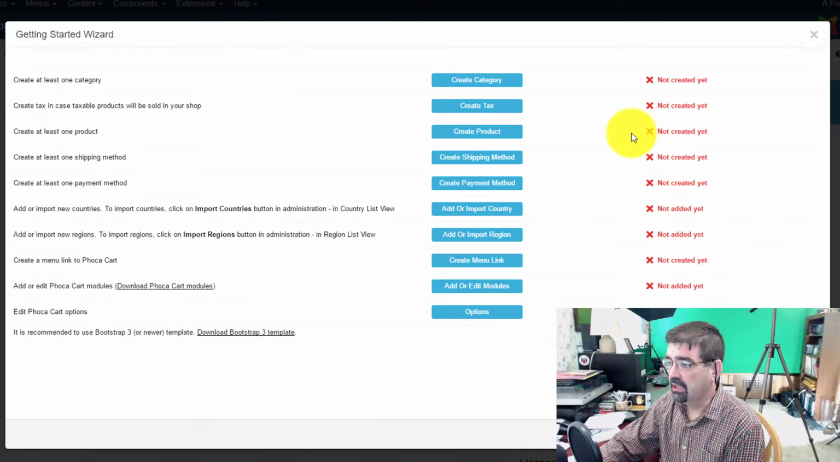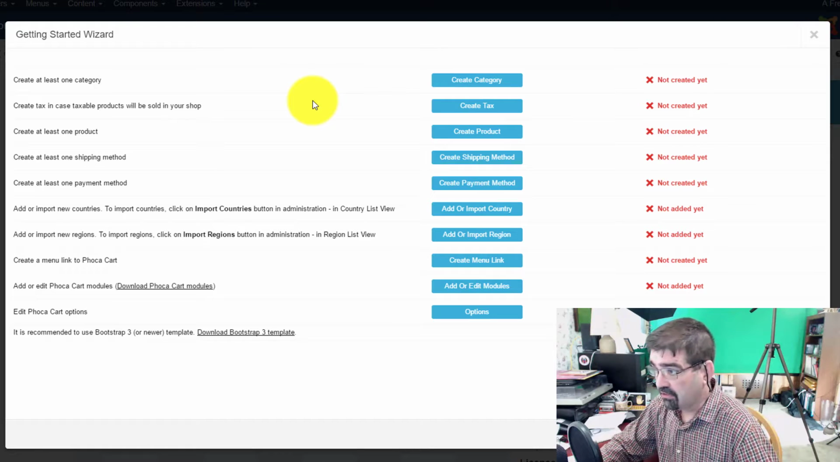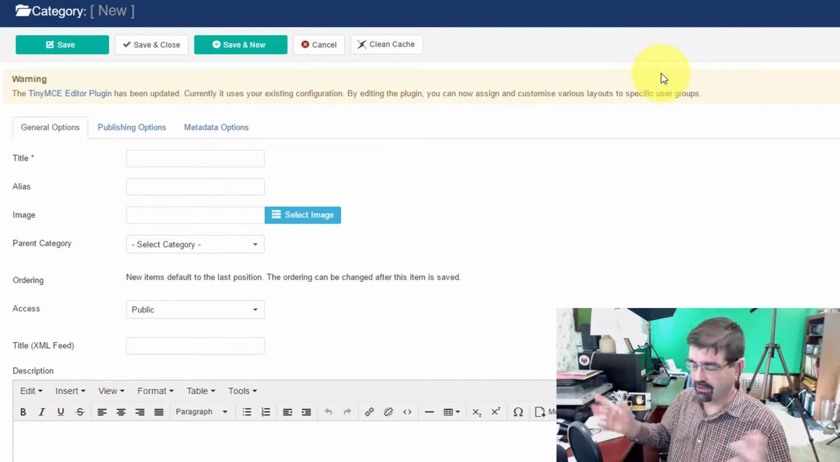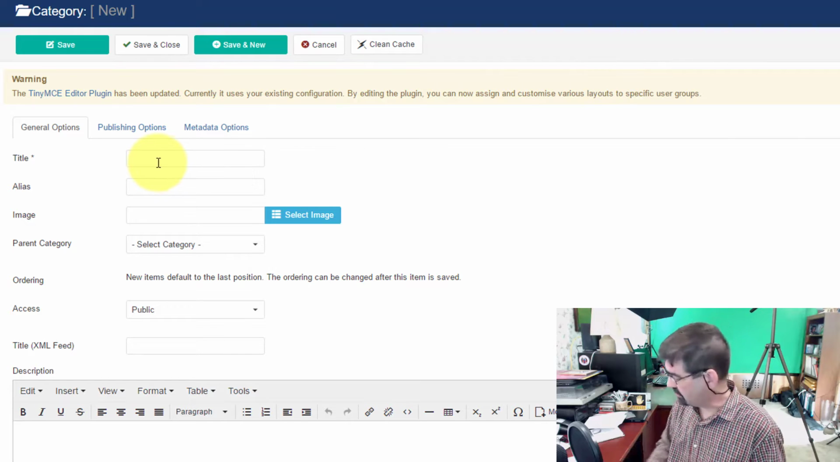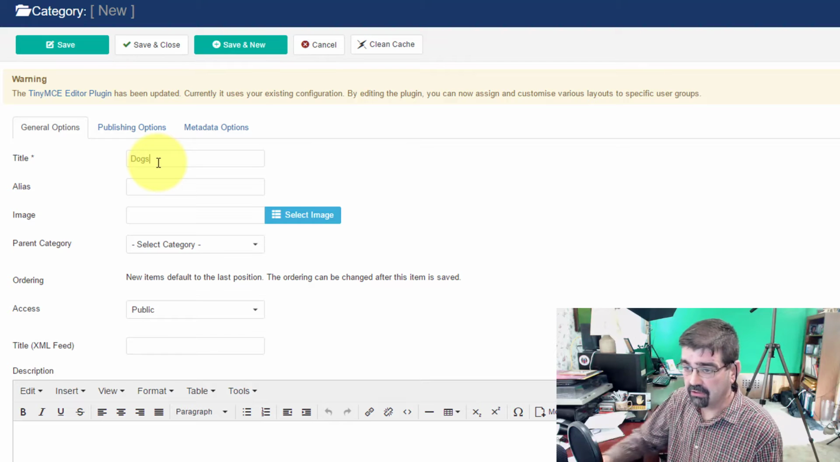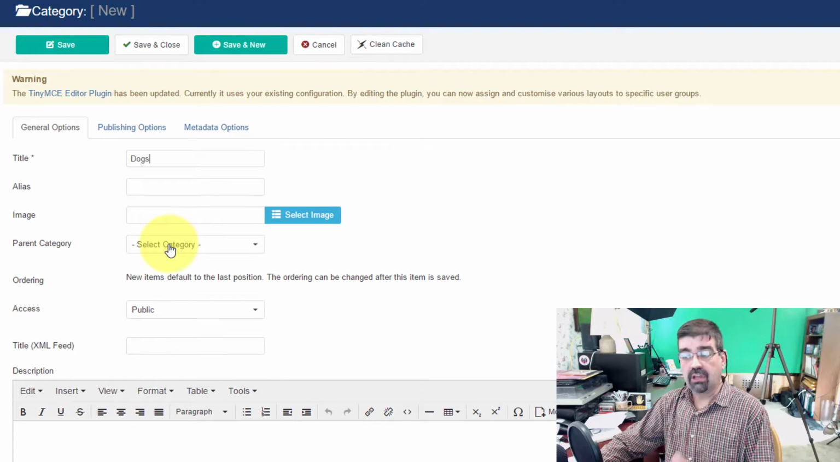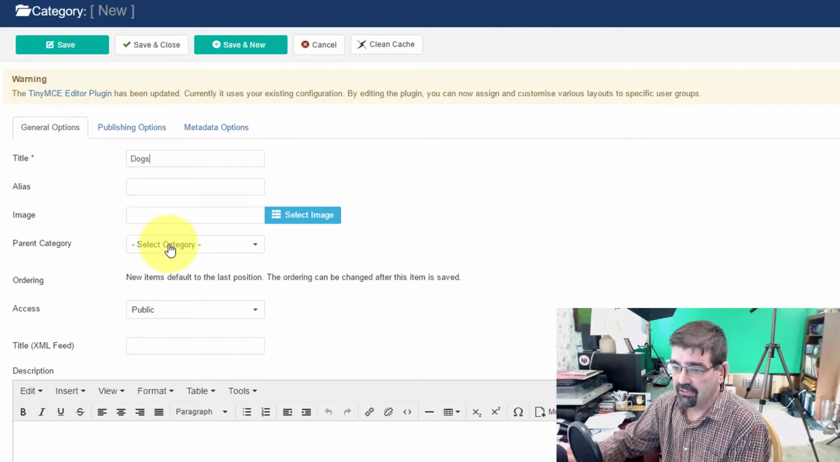Let's click Start Wizard. This is going to guide you through the steps of setting up your store. As I said, the first step is to create a category. Now for this demonstration, I'm going to pretend I've got a store that sells dogs, and so I'm going to create some categories here. First of all, let's give this category a title. We'll go with dogs. We'll leave alias, that will be filled in. Here, I could select an image that I want for this category. If I want to assign it to another category, I can assign it, if there is one, as a subcategory, just like creating categories in Joomla.